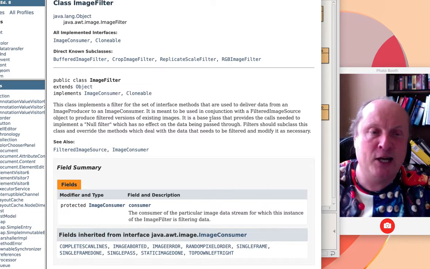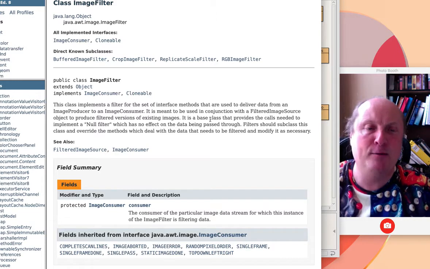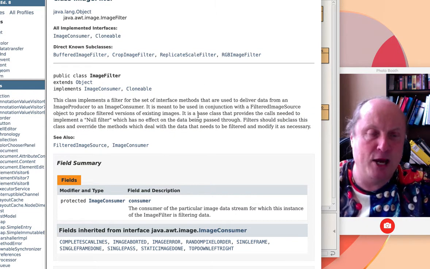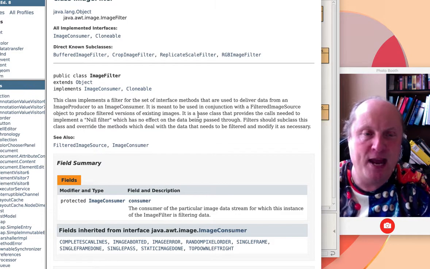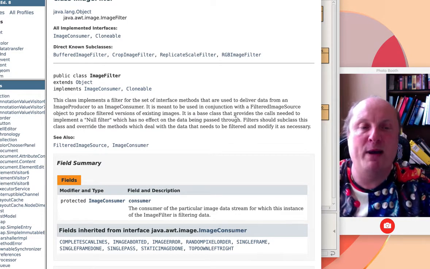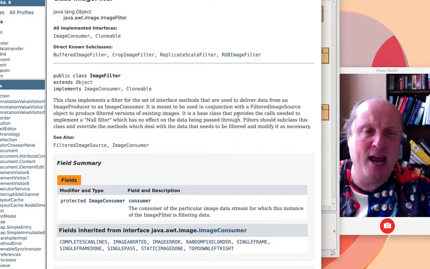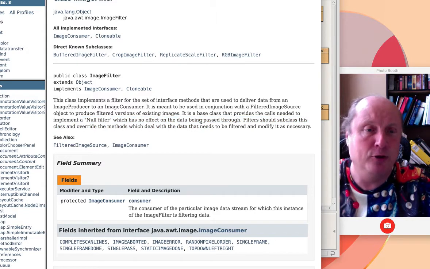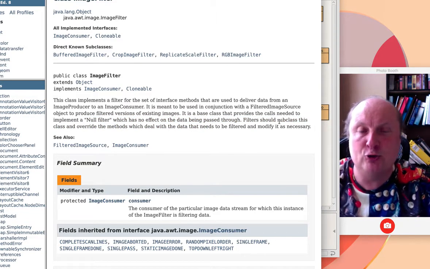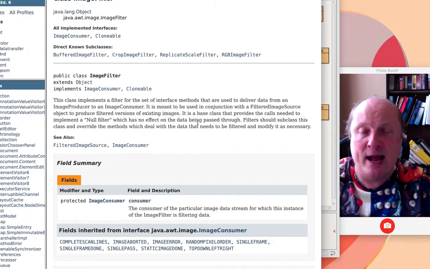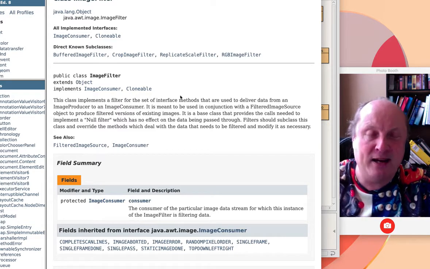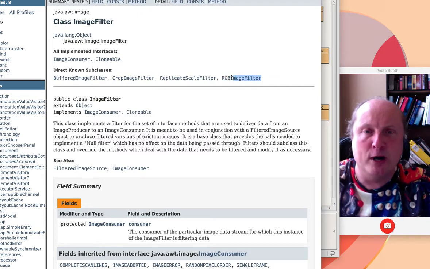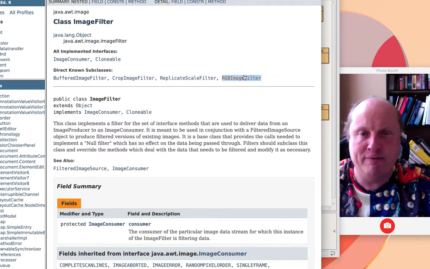So this is now an example of what is called the template method design pattern. By overriding some methods in here, we can create custom behavior. In the superclass, all the methods have a reasonable default behavior, so that when applied, the so-called null filter has no effect on the data passing through. A filter should subclass and override the methods, and instead of directly subclassing Filter, we're going to be subclassing a suitable subclass that already has stuff for us.